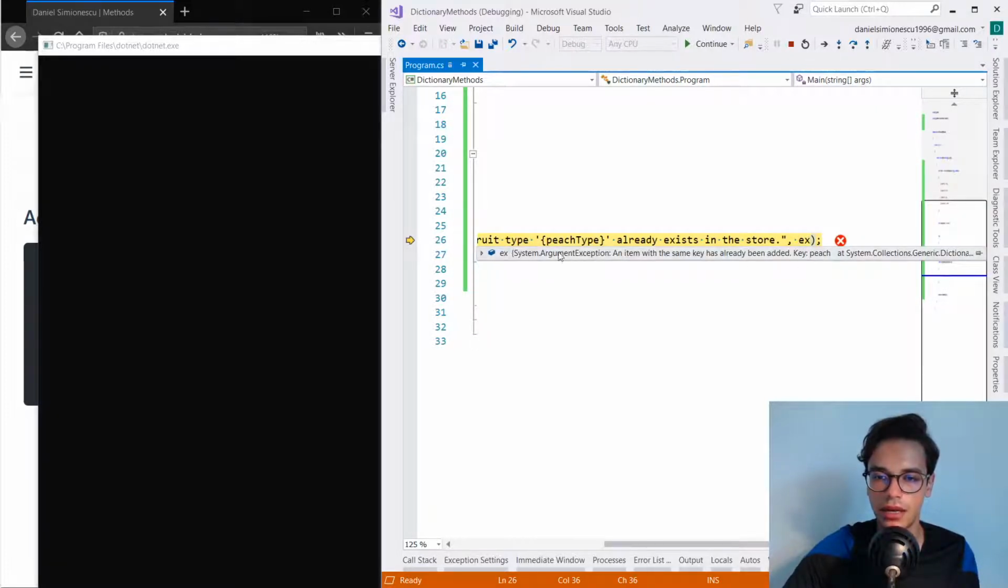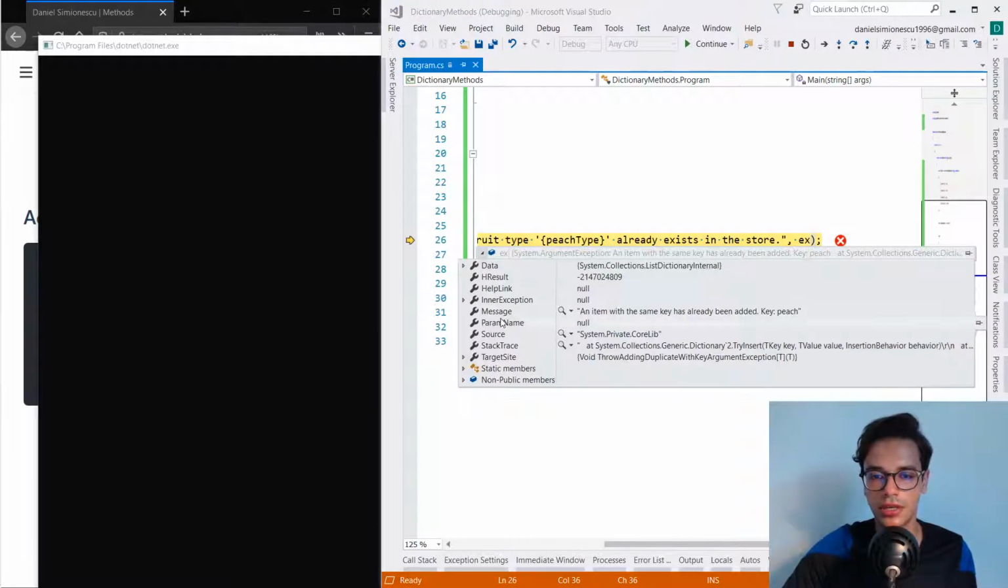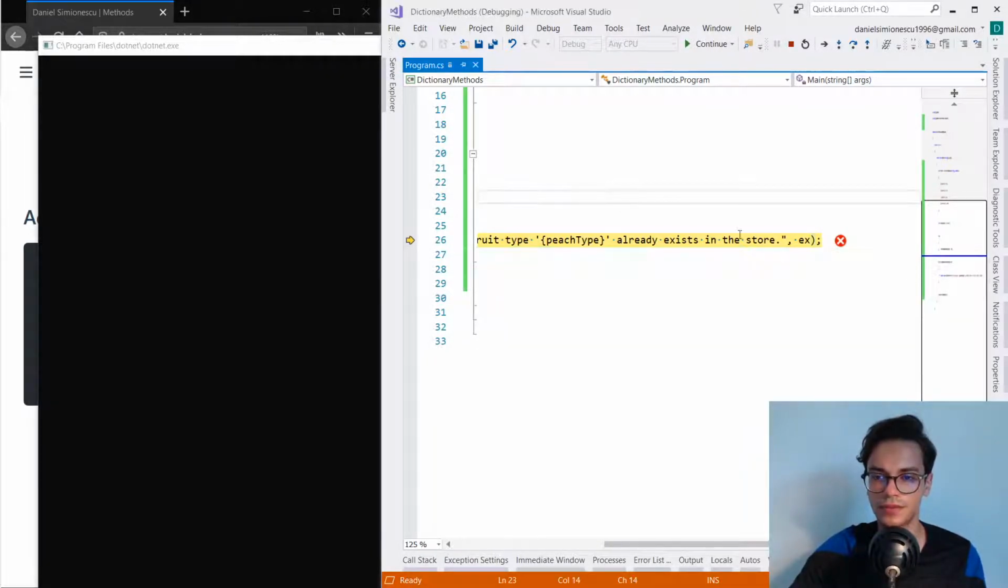Let me try to open that again. It has several properties that you can see here. Out of all of these, you are going to use the inner exception. This is very important. You are going to use the message and some parameter names as well, so you might pass parameters to exceptions. We have not done that, but these three are the most important. You don't use the other ones. I've not used these ones at all.